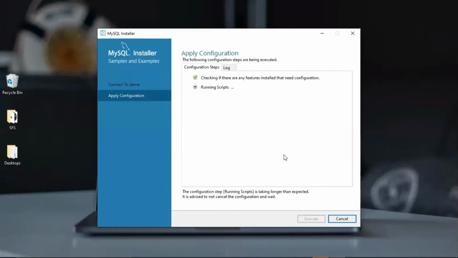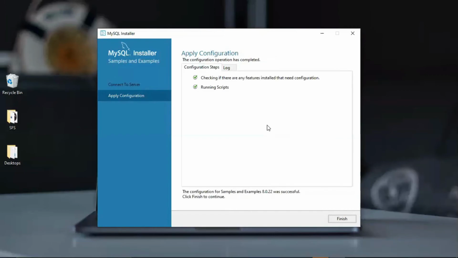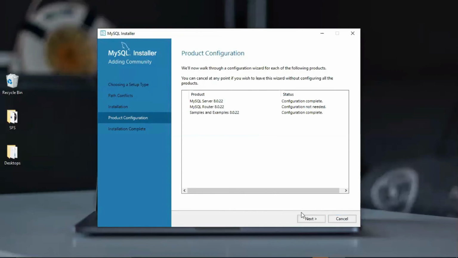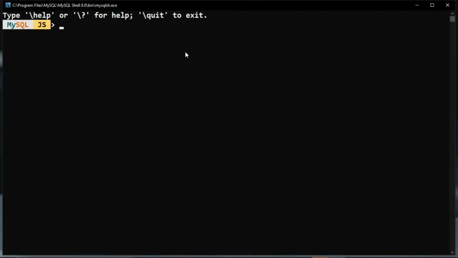It takes time, so we have to wait. Now the script is executed. So click here, finish. Then next. Then we can copy this log anywhere. No need now. Then click here, finish. I don't need this window.